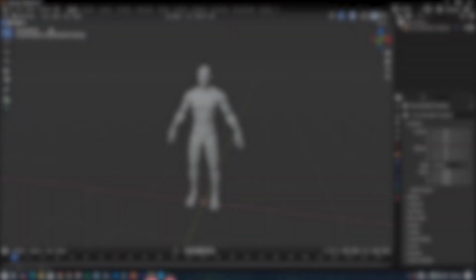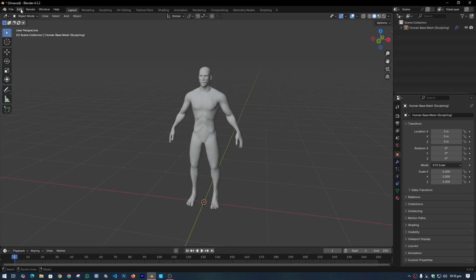First of all, go get a 3D model of a character. If you have one, then nice. I am using this human-based model. If you want this 3D model, I'll put a link in the comment section, you can download from there.